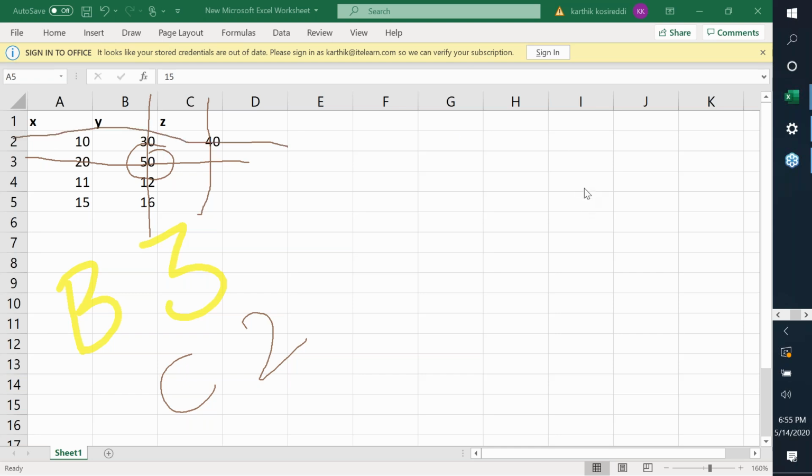Right? Now, what should be there? Please look at my question. In D4. So, looking at the pattern of what we are doing, what should be there in D4?